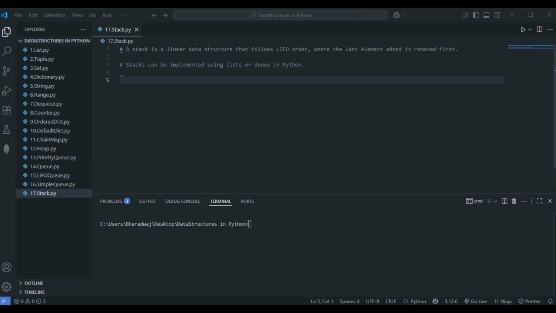And stacks can be implemented using lists or DQ in Python, right? Simple, very simple. Let's see the same thing with a very simple example. I'll go with stack here, the variable name, and initialize it with an empty array. Then I'll use stack dot append, the operation that the stack provides, and append A.